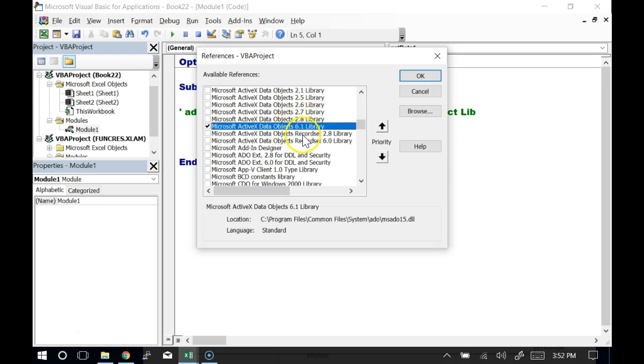But if you accidentally get this next one, like this Data Objects Record Set, that's the wrong one. It's got to be ActiveX Data Objects 6.1 or one of the other numbers. I'm guessing you all have 6.1. How did you get to references again? That's Tools, References. And once you've selected it, and you make sure that the checkbox is there, click OK, and we're good.